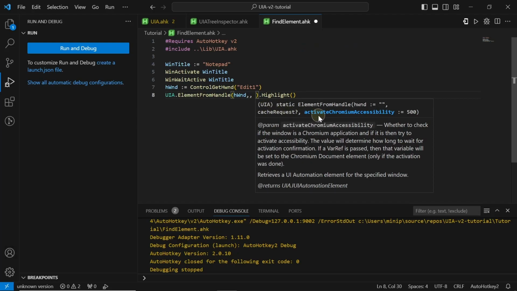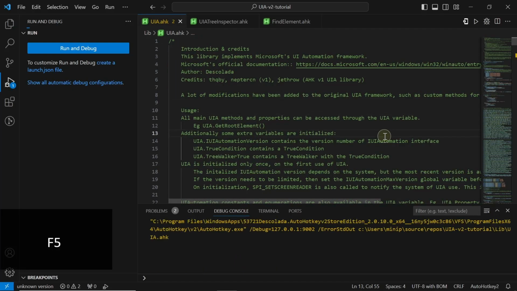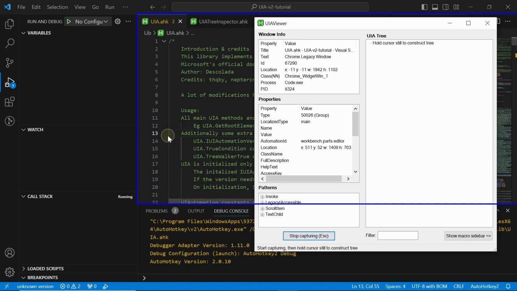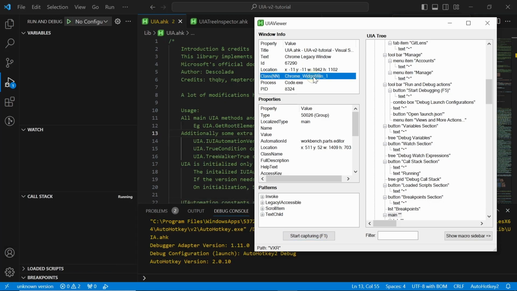And the last argument is activateChromiumAccessibility. This argument is needed because some of the newer windows, for example this VS Code here, are not regular windows per se. It's actually a Chromium-based browser. And how can we tell that it is a Chromium-based browser? We can simply inspect it with the UIA viewer or WinSpy. And if the class is Chrome_WidgetWin_1, then we know that this is a Chrome or Chromium window.